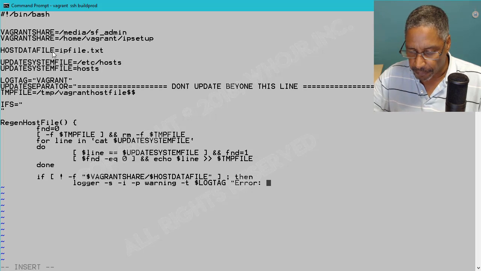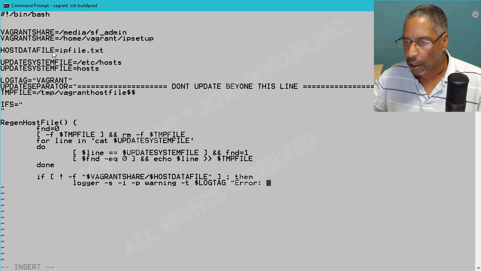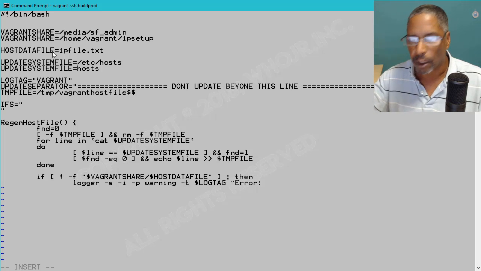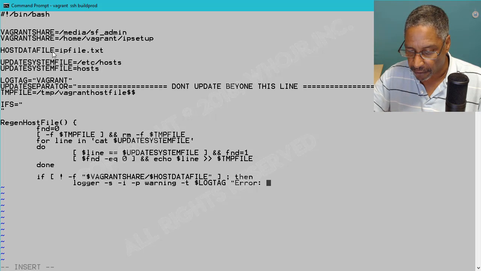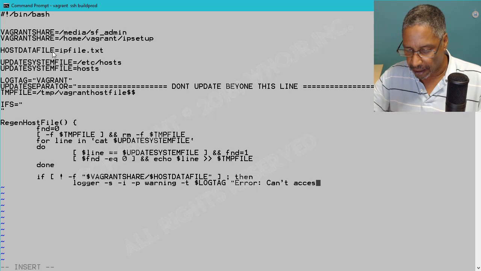Because as DevOps engineers, we always collect our logs, we shoot them all over the place. We want to make sure that everything is working properly. And if not, we need something to say, hey, it's not working properly. Okay, so in this case, we put the error, and we're going to say can't access IP file.